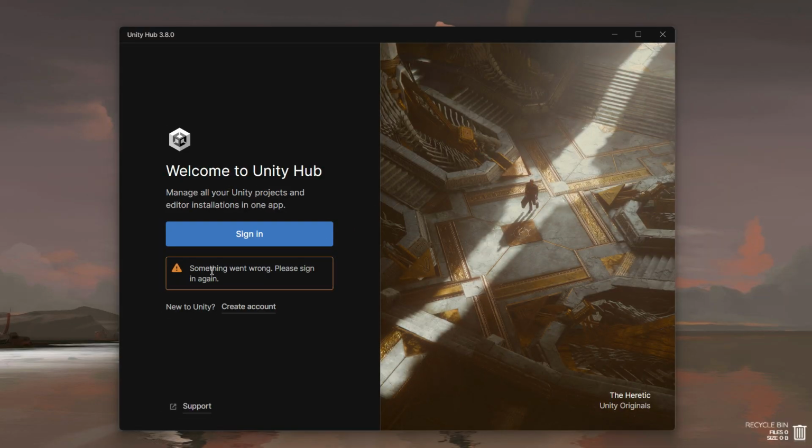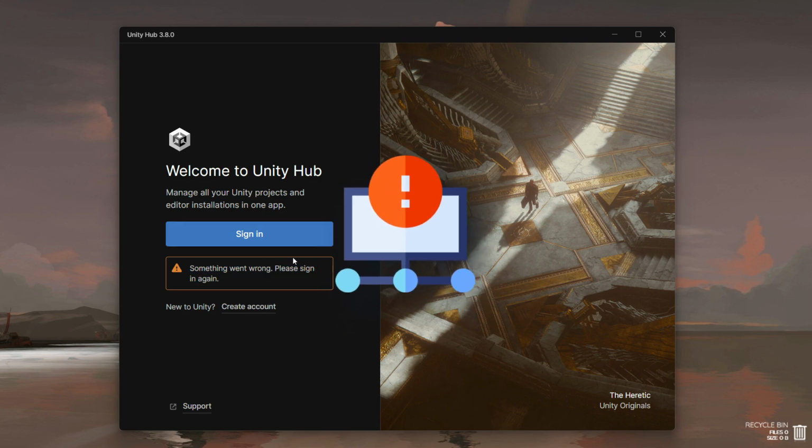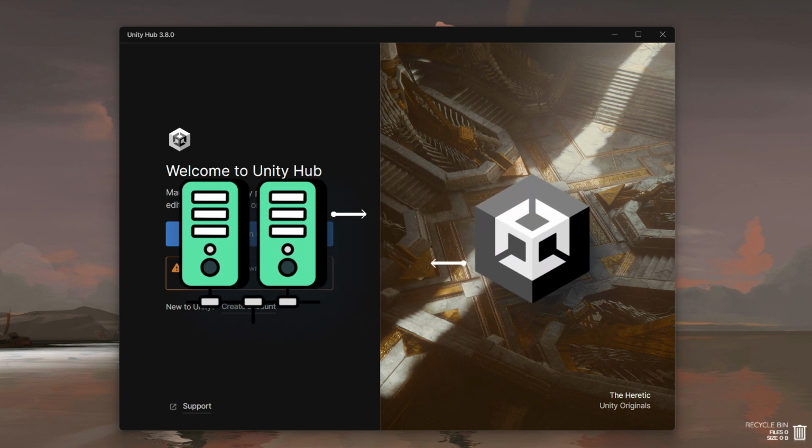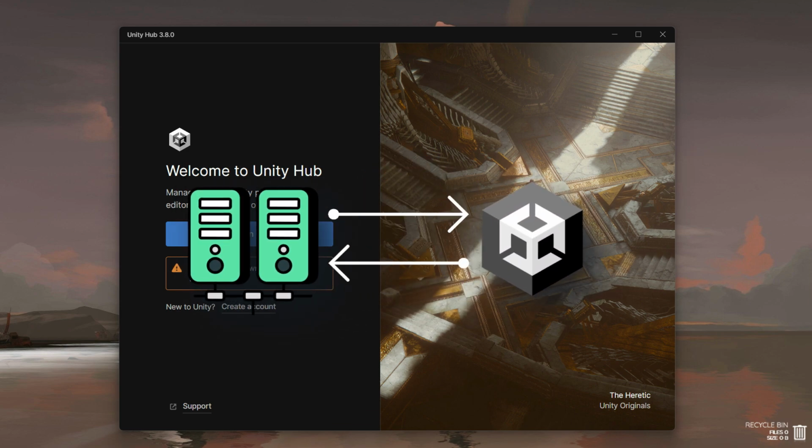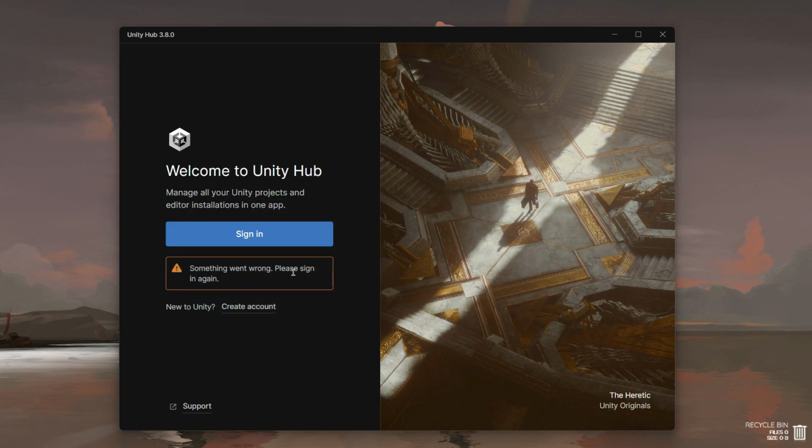If you try to sign in with Unity Hub and receive the message "Something went wrong, please sign in again," it is usually due to a connection issue between your machine and the Unity servers. Here are some steps you can take to resolve the issue.